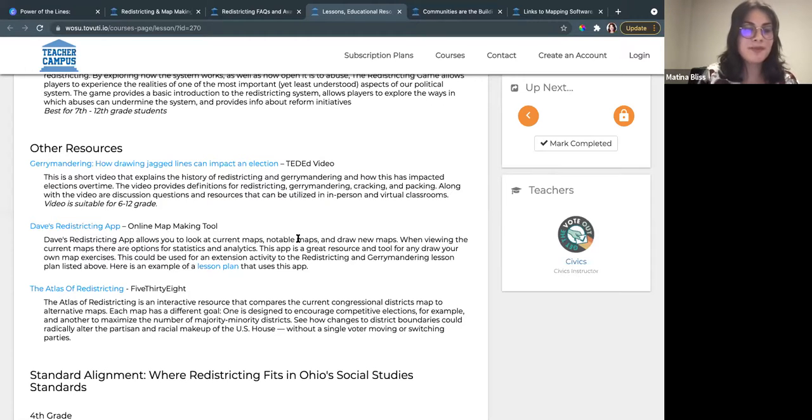And then the Atlas of Redistricting, which is going to show a bunch of variations of what Ohio congressional district maps could look like if certain interests were what was focused on to create the maps. And it's a cool resource that students can use when looking at the maps that are currently in place and all the different map options that could be in place.